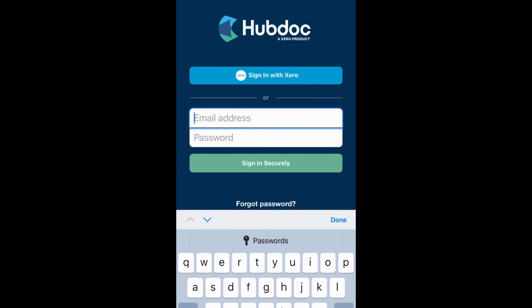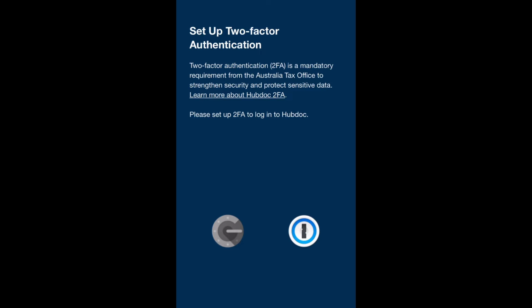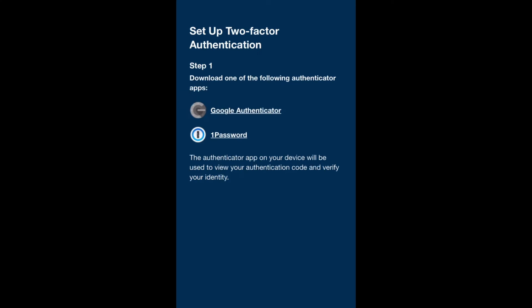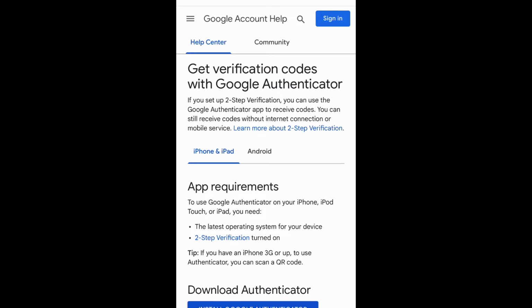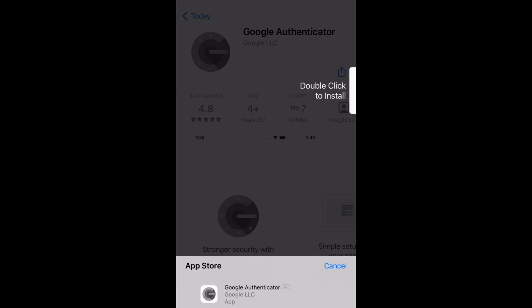Alright, so now that you've got the app, you can log in with the account that you made earlier. Just put in your email and password, and sign in. Once you sign in, it will request that you set up two-factor authentication. And this is where I find the app becomes a bit of a pain. To get the two-factor authentication, you click on, I went with Google Authenticator. You've got to download another app to be able to use Hubdoc. Some people already have Google Authenticator if they're using authentication for any other apps. So once again, go ahead and download Google Authenticator.